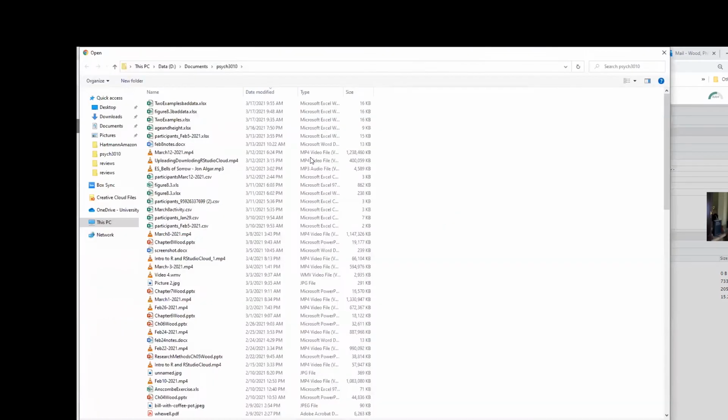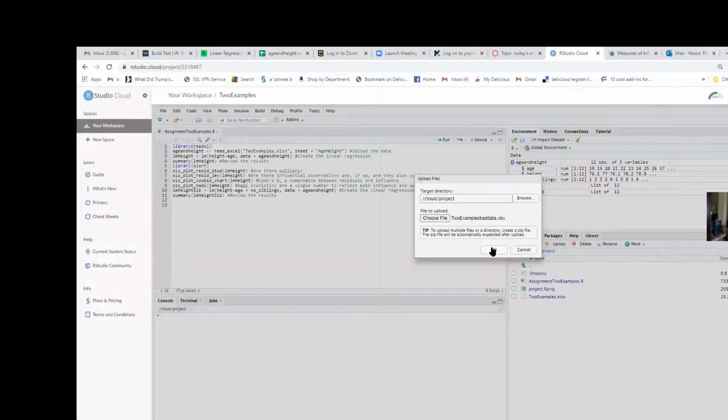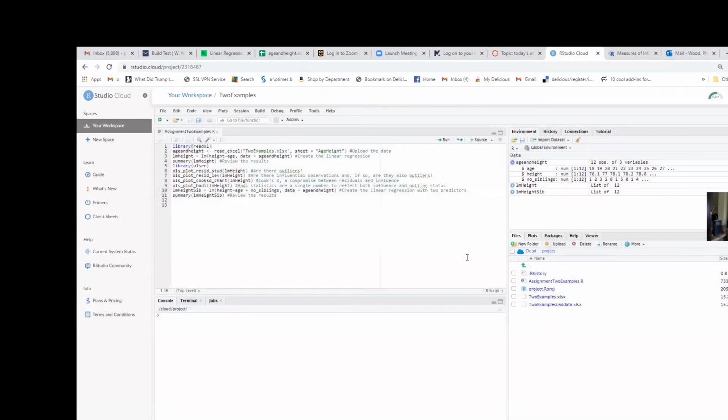In this case, for example, the bad data set might be one that I would like to upload. I click on that and hit open and OK. And that's going to upload that bad data set to my file. So what I'd like you to do now is to upload the two examples Excel spreadsheet and the two examples bad data set Excel spreadsheet.